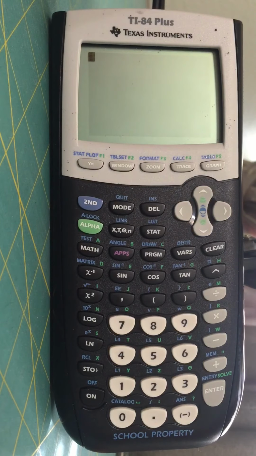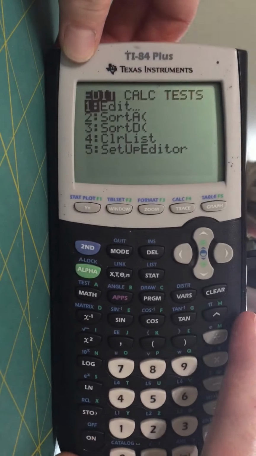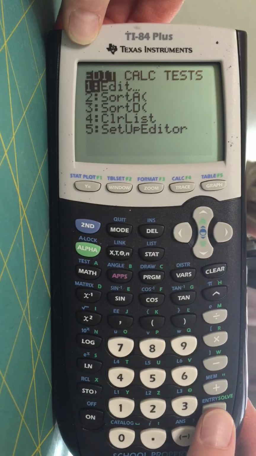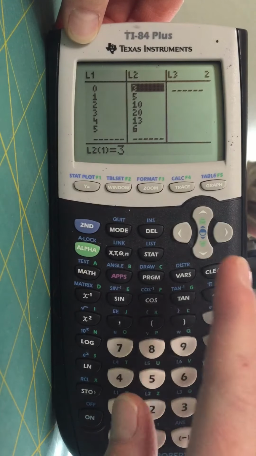Okay, this is my attempt to create a video for you guys to talk about doing a linear regression fit on your calculator. So the first thing that you're going to need to do is go to Stat, and you'll see that up here we have Edit. If you hit Enter on Edit, it will take you to your table where all of the entries are.